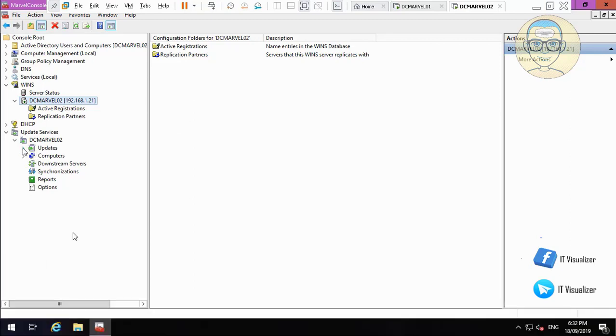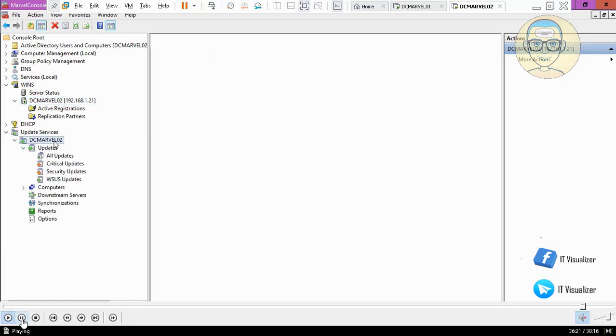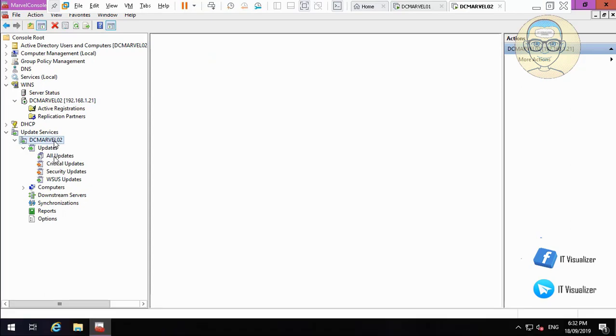I will show you all this by mean here. So here, for example, we have all updates. All updates will be here, and there are the critical updates, the security updates, the WSUS updates. So there is an update for the WSUS role. Okay, so all of these are classifications, and updates will be put there. This is a good way to differentiate the critical updates from the security updates from the WSUS updates.